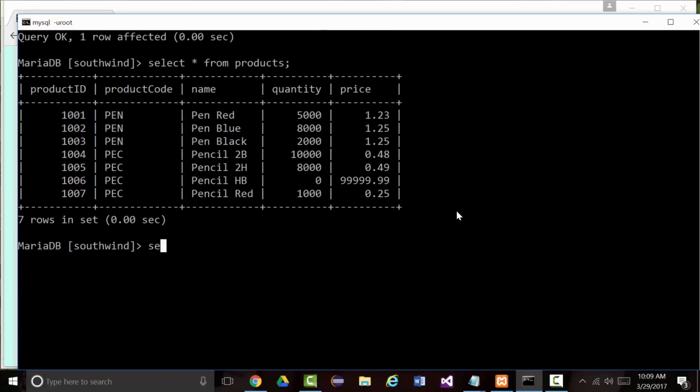If I typed in select star from products where name equals red, how many records are going to be returned? None. Why? It has nothing to do with capitalization. Your answer's right, your explanation's wrong. Do we have a product that's named red? Empty set. The query was syntactically correct, but there was nothing that met that criteria.